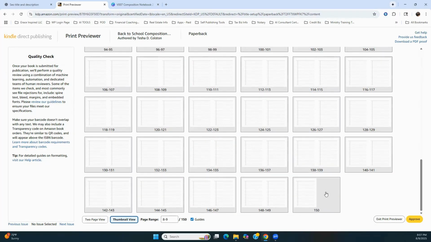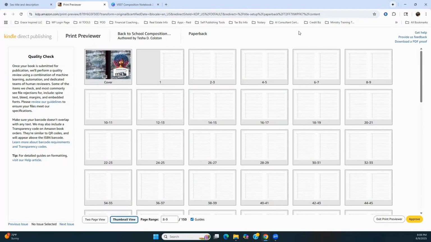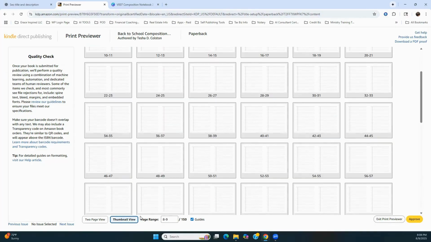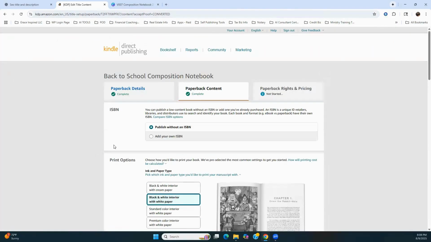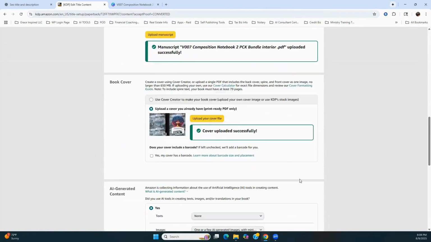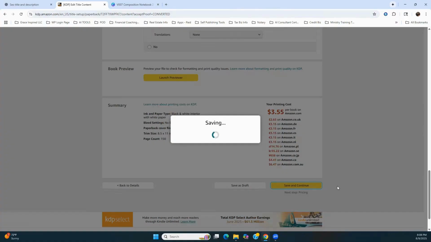Now you could put a page in the back of it that says order more here if that's what you'd like to do, or your information if you want to do it that way. But you can see the whole book there, and then you would click approve. So now once you've got that approved, you'll go on to the next page and click save and continue.